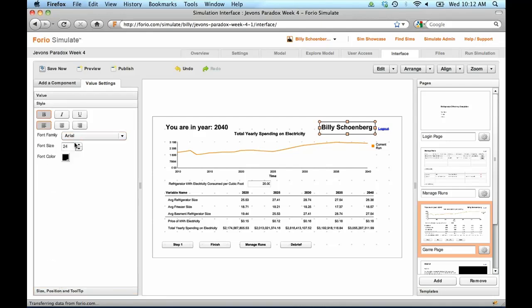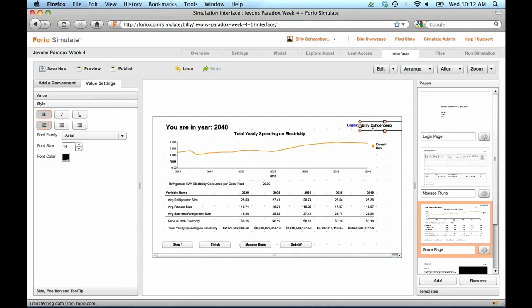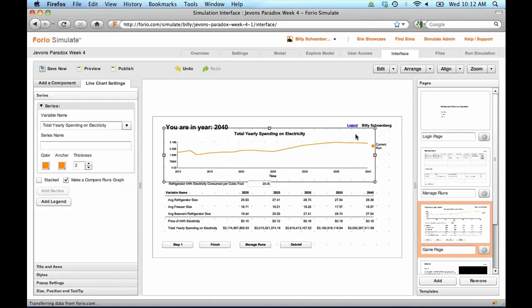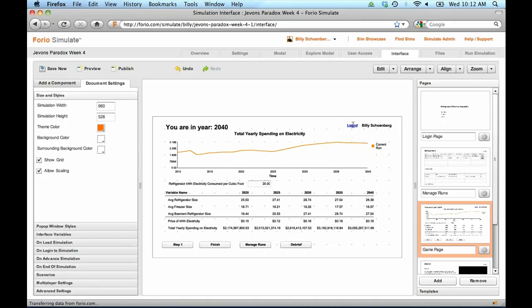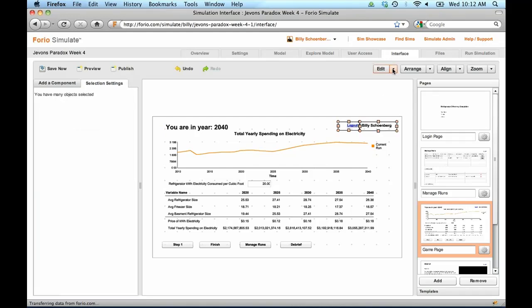And so I'm actually going to make it a little bit smaller for people like me who have big, long names. Set it back to size 12, maybe 14 text, and line it up with the logout button. So what we can do now is log out Billy Schoenberg. Great. So now what we want to do is, since we have this logout stuff repeated on many different pages, let's just take that and copy and paste it through.